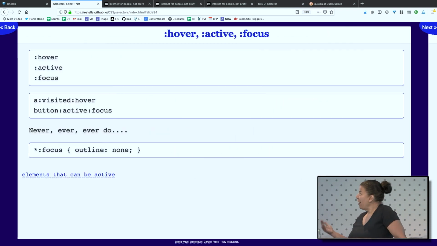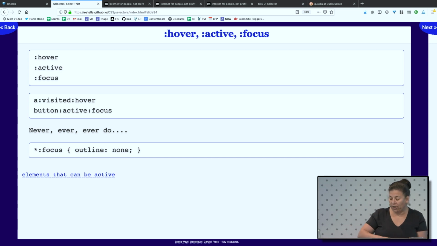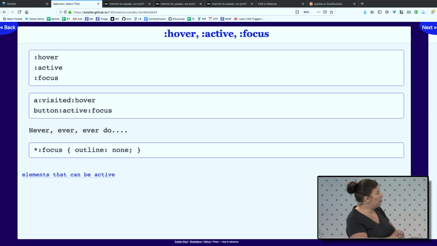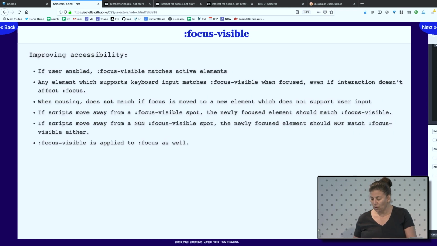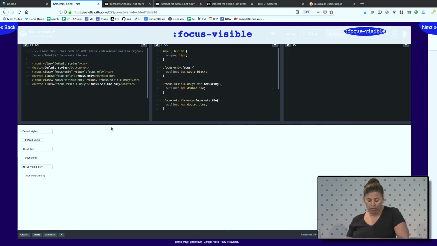Then we have hover, active, and focus. And we've already covered these enough in terms of other elements that we've covered so far. I just want to point out that never, ever, ever, and never, I mean never, remove focus from elements that should have focus. If an element is interactive, you can interact with an element, it has to have focus, because not everyone uses a mouse or their fingertips. They use a keyboard to navigate, and they need to know where they are. So focus-visible will improve accessibility, and I'm going to show you how it works.